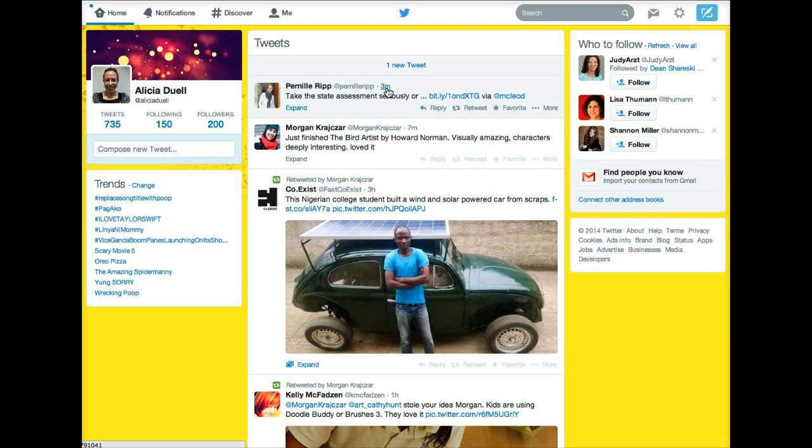And then it will tell you how long ago they posted the tweet. And the 140 characters, which you might have heard of before, that starts in the body of the tweet. So that doesn't count the name or anything like that. She has her text, take the state assessment seriously, and then she has a link. The link goes out to some article or website talking about state assessments. And then she says via McLeod. So via means who she got it from, where she first saw it.